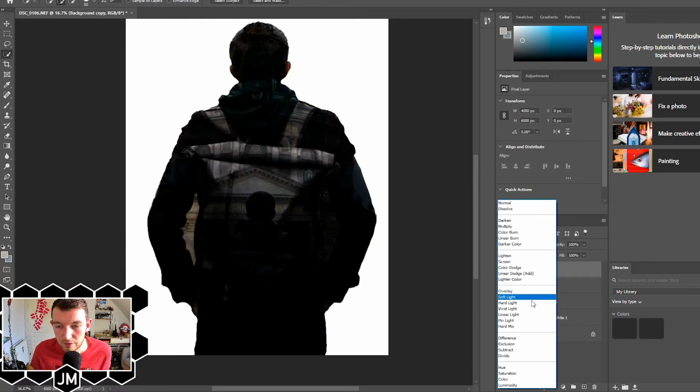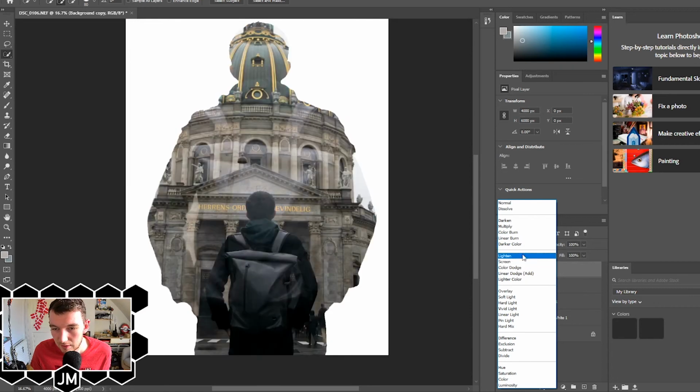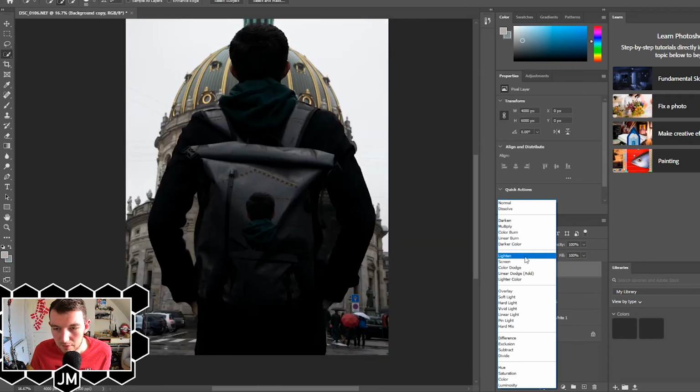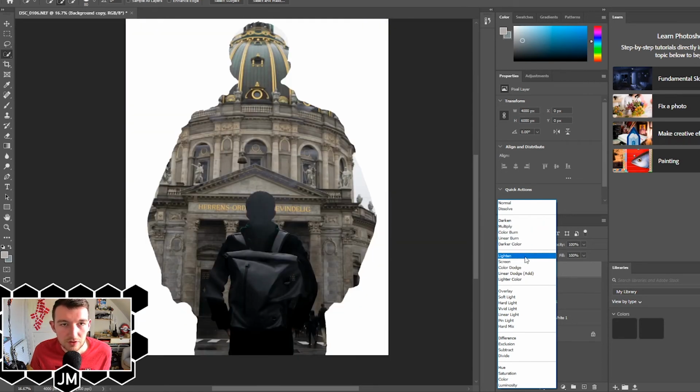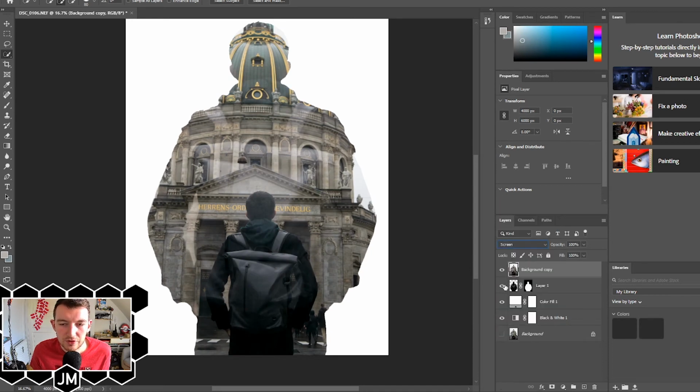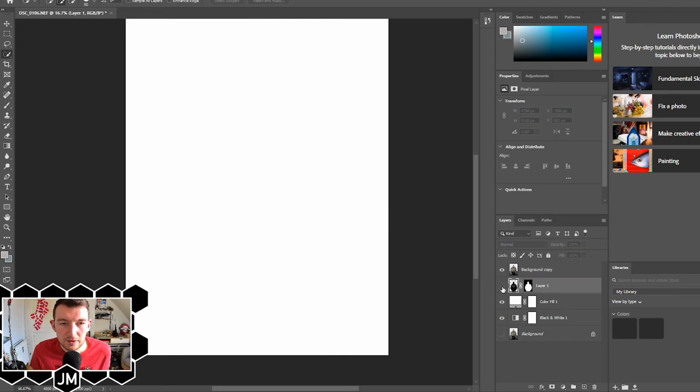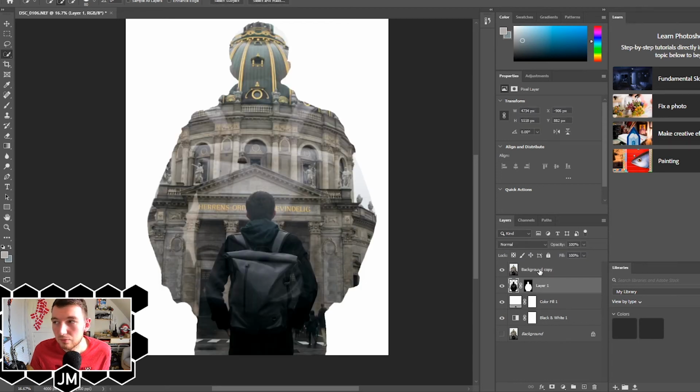So you could also maybe try and go for, where is it? No, lighten also works as well. But you can see the difference between lighten and screen, and you can see that screen brings out a little bit more detail in your subject here. So yeah, and that's exactly how that works.